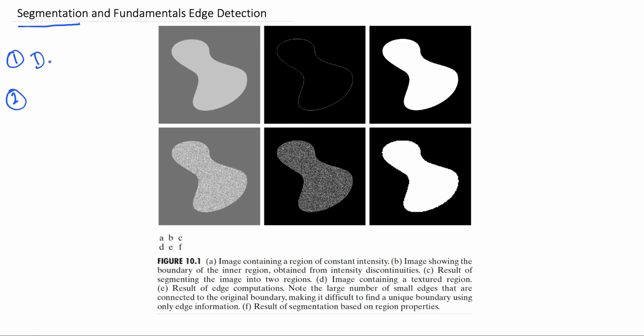The first one is the discontinuity in pixel intensities. And the second one is the similarity. Based on discontinuity, we will be checking whether there is any change in intensity values, and we will utilize that property to identify a background and a foreground. Similarly, if you are utilizing similarity, then we will be separating two regions based on the similarity of intensity in that region. I will explain these two processes in detail.